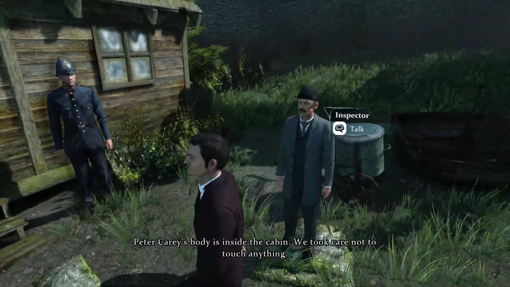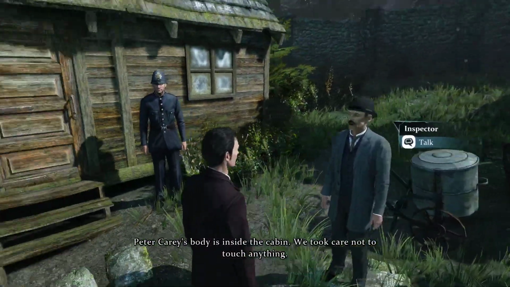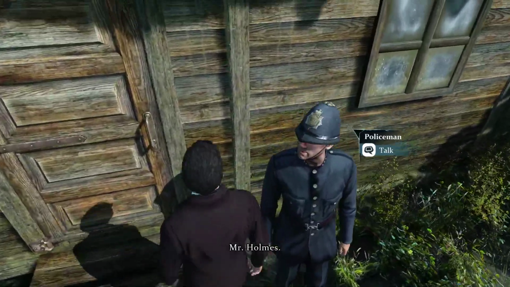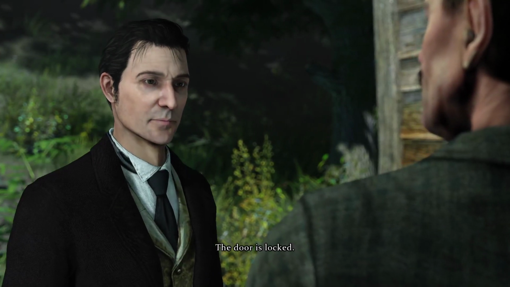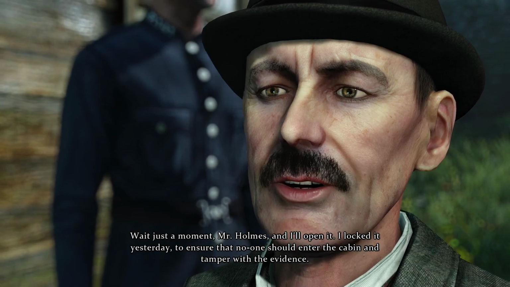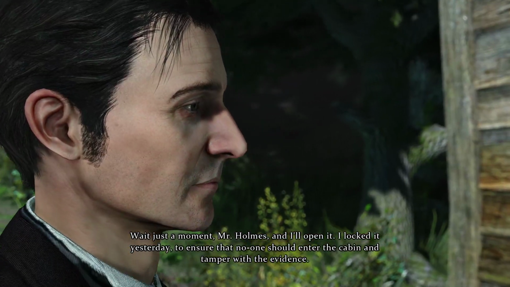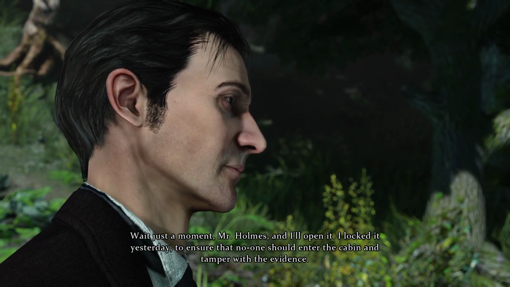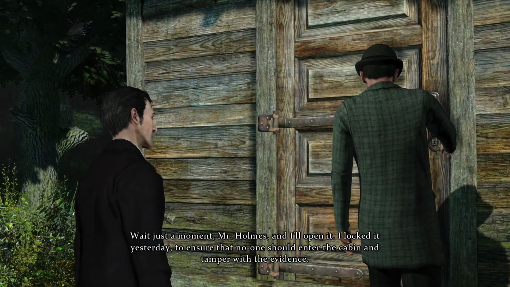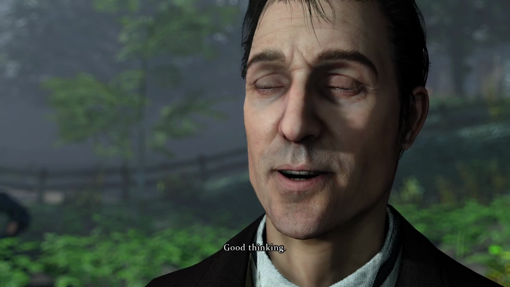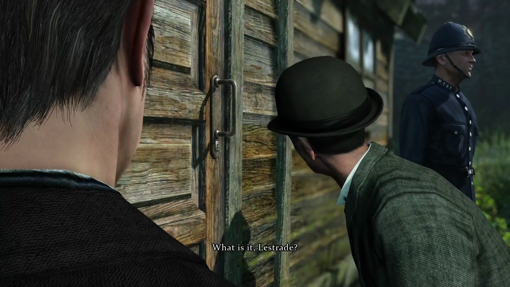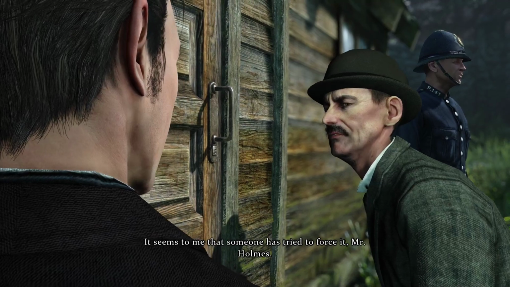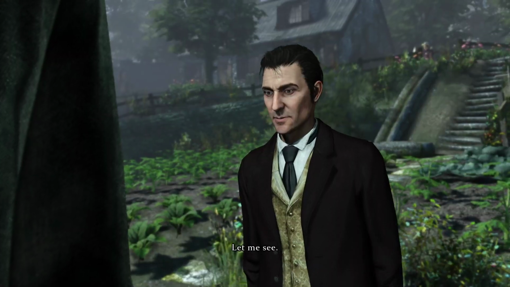Peter Carey's body is inside the cabin. We took care not to touch anything. Good job. Mr. Holmes? The door is locked. Wait just a moment, Mr. Holmes, and I'll open it. I locked it yesterday to ensure that no one should enter the cabin and tamper with the evidence. Ah, good thinking. Hello, hello, hello. What is it, Lestrade? It seems to me that someone has tried to force it, Mr. Holmes. Let me see.